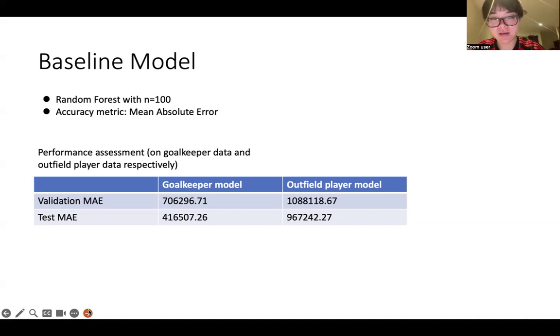And as we can see on the goalkeeper dataset, the random forest model provides a validation MAE of 706,296 and a test MAE of 416,507. On the outfield player dataset, random forest gives a validation MAE of 1.08 million and a test MAE of 967,242.